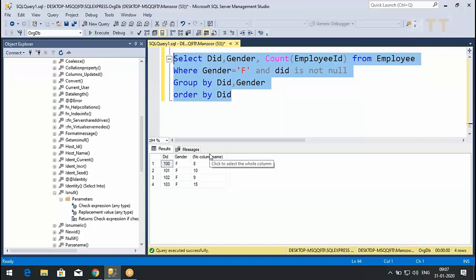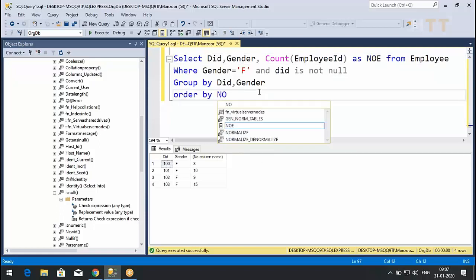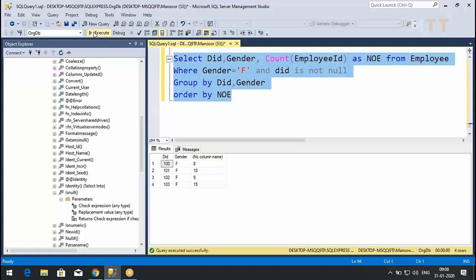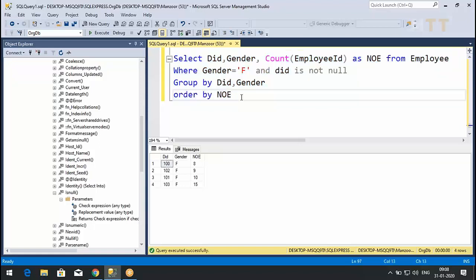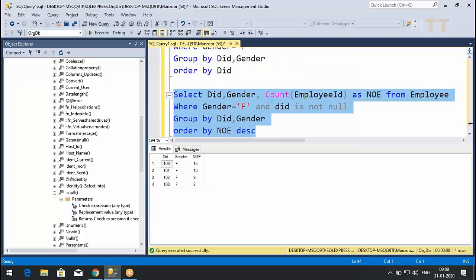Now, is this meaningful? I want to arrange them as per the number of employees, as NOE. Can we order by NOE? No, that's an alias. I can say order by number of employees descending. Got it? Yes.